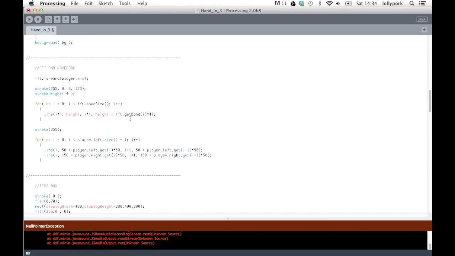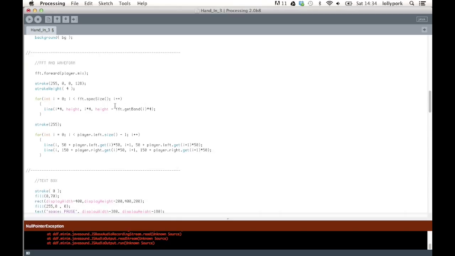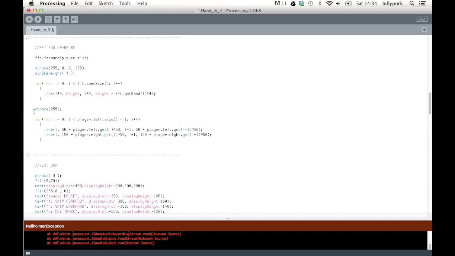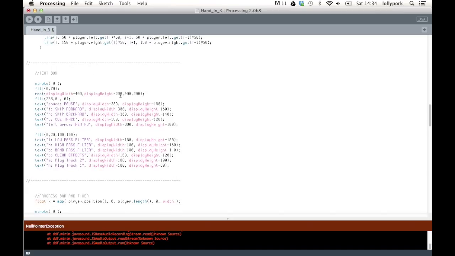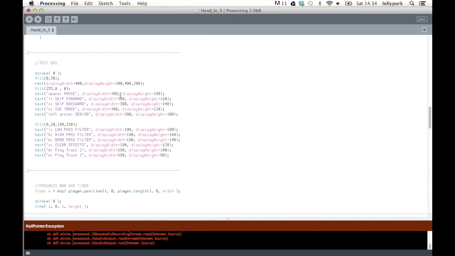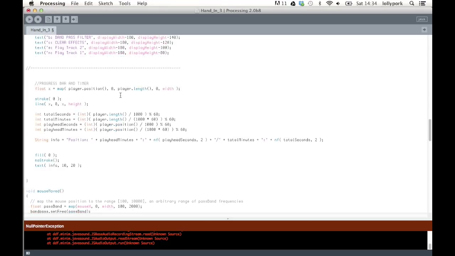FFT and waveform. I do the FFT forward on the player mix. Then in my for loop, I run until my FFT.specSize, and I draw a line. I set my stroke to white, and here I display my waveform. Then my text box in the lower right corner, so the user has a better overview of what buttons he needs to push. My progress bar and timer.